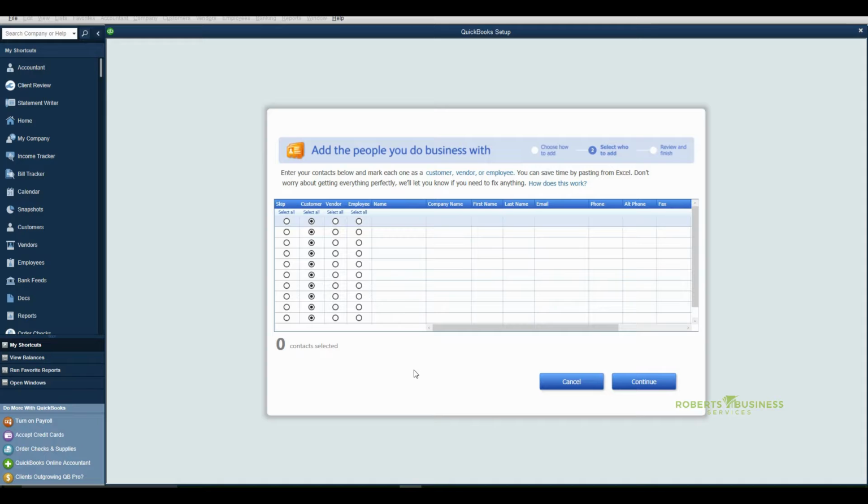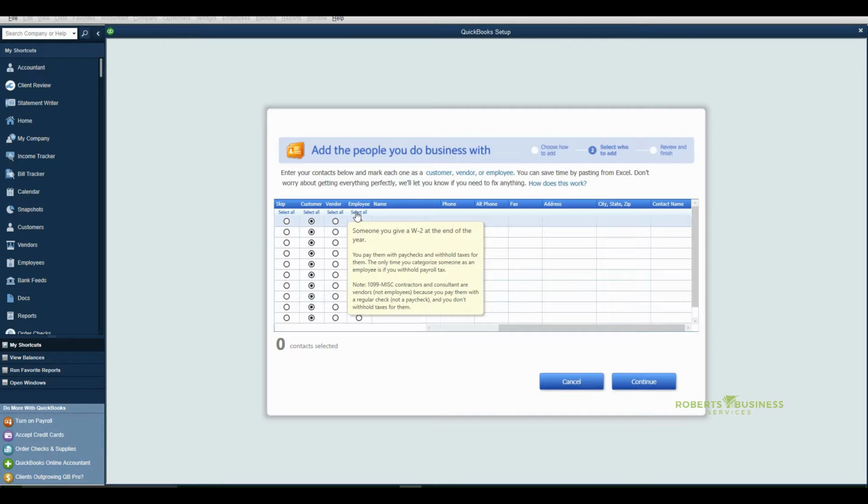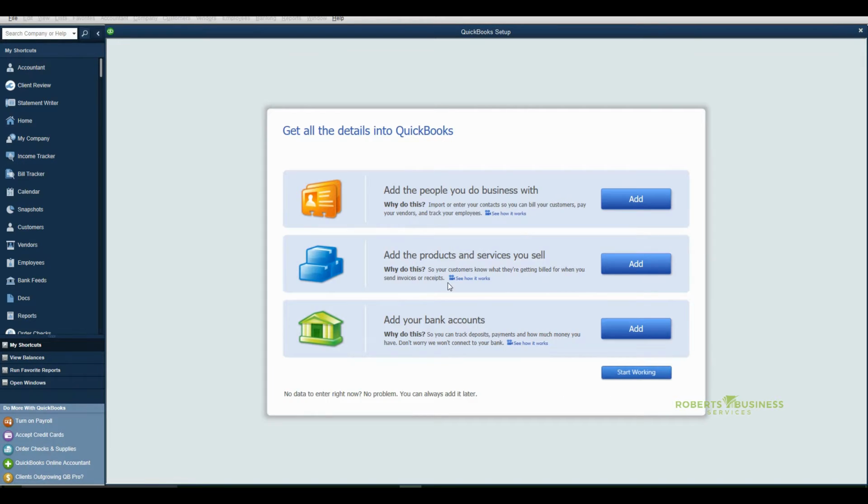Now, in your Excel spreadsheet, you need to have the name of your customer, the company name that they're with, then have a first and last name contact, email, their phone number, alternative phone, fax number, address, city, state, zip, contact name. Once you have that, you can actually cut and paste all of the customers on your Excel spreadsheet into QuickBooks. You can also do that with vendors and employees, but the information may be a little different. Okay, we're going to cancel out here.